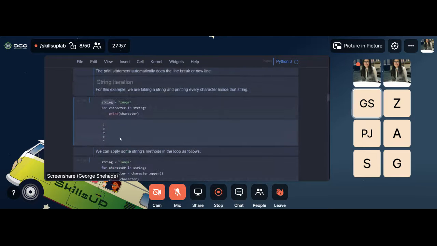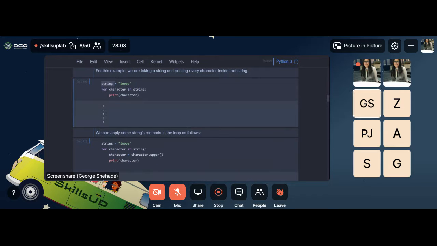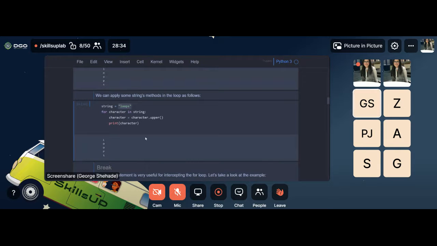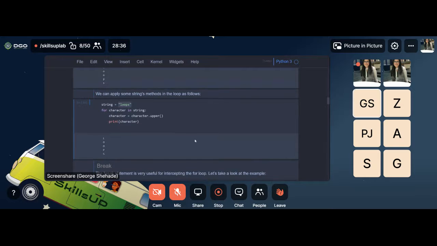Also, because strings have many methods, you can apply some methods to the string before printing. In the same example here, character means each letter in this text, and string is this string, and add this line: character equals character dot upper, and this method makes all letters capital letters. So it will be LOOPS, the same but in uppercase.